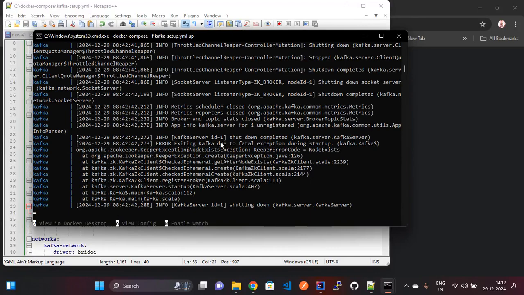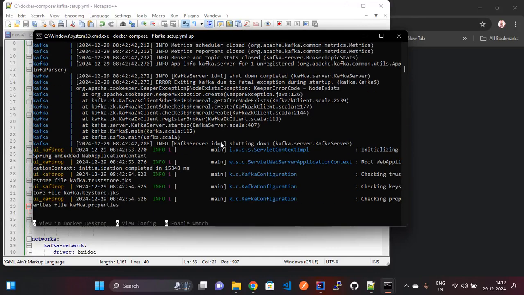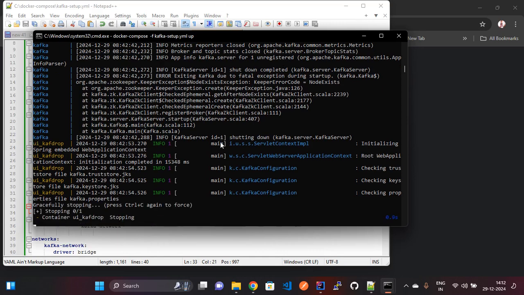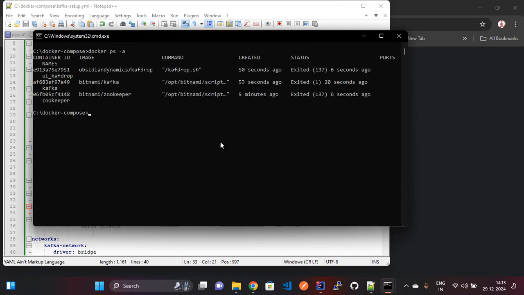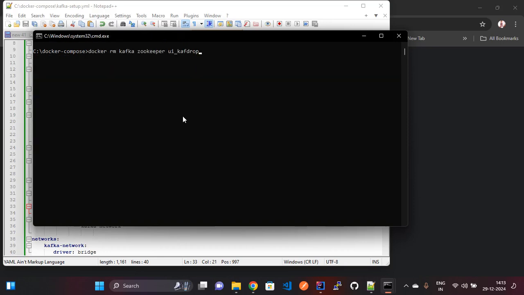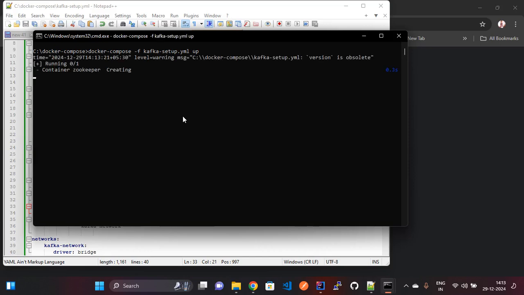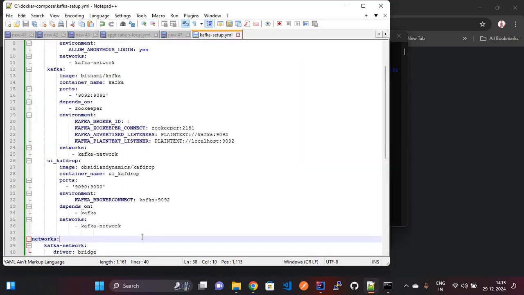It is not started. Why is Kafka going to shut down? Stopping it and first removing the stopped container. By using docker rm, I remove the Kafka, Zookeeper and Kafdrop containers, dropping the information, removing it, and running it again with Docker Compose.